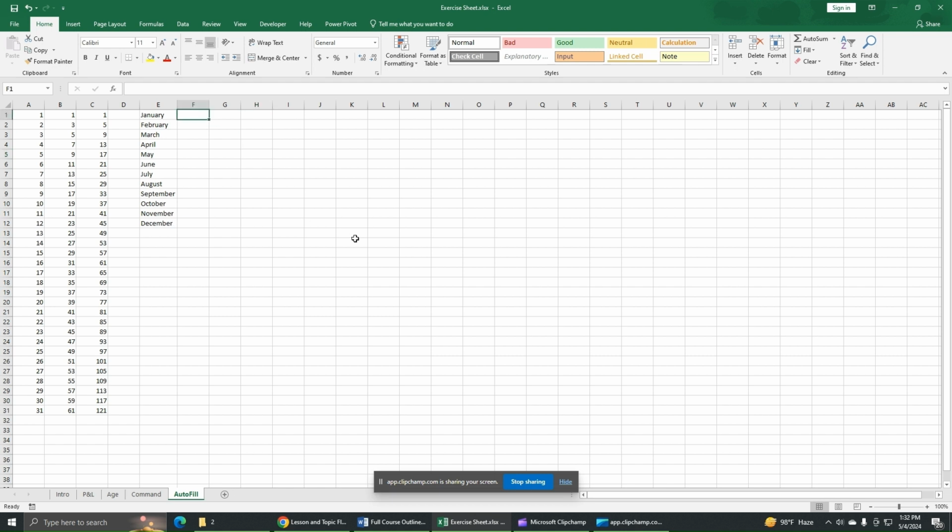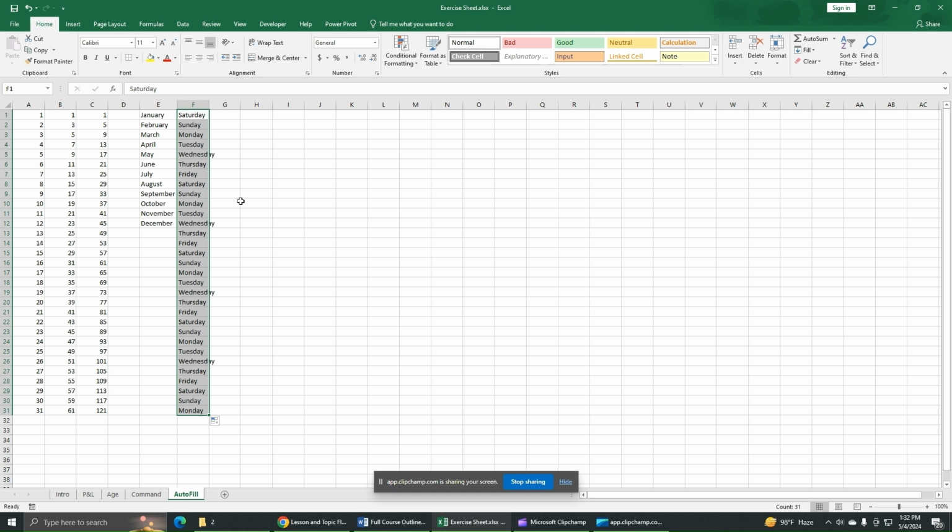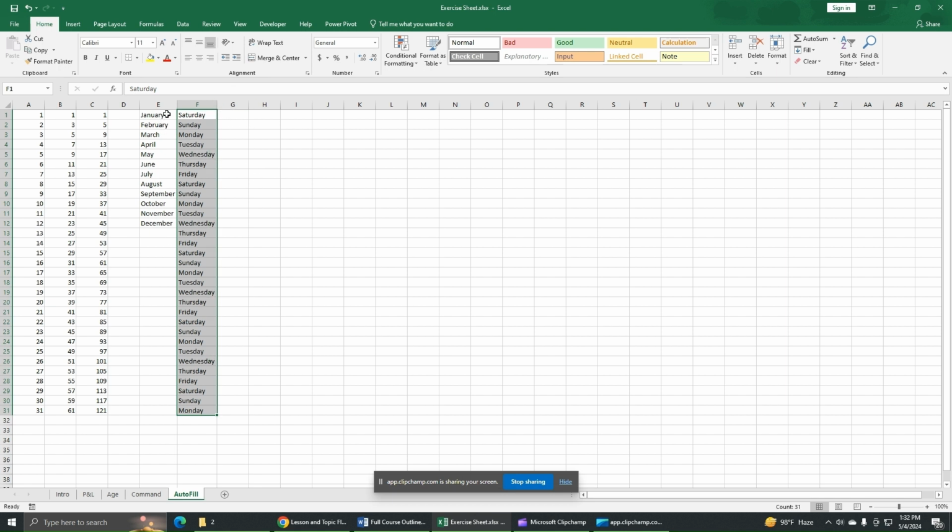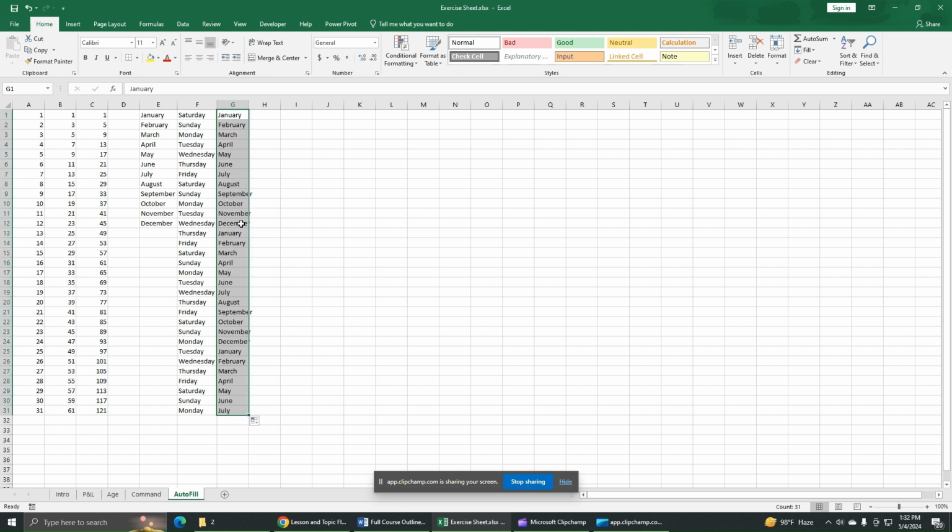If we type Saturday, okay, select this and drag through this. Okay, Saturday, Sunday, Monday, Tuesday, Wednesday, Thursday, Friday, again Saturday. Okay, so this is the pattern. I am showing the month again. January. Click, drag through this, you will see after December the pattern is looping, repeating again.